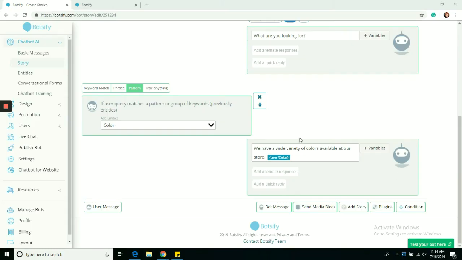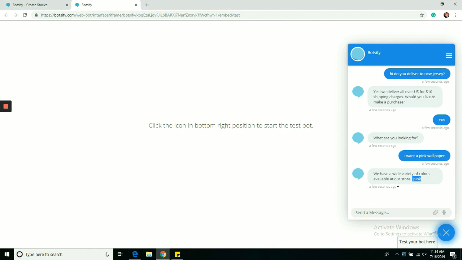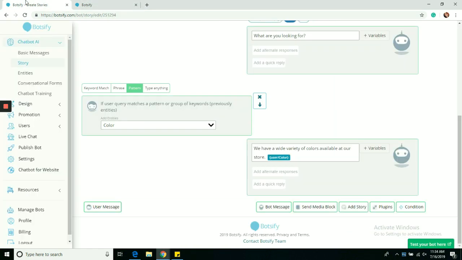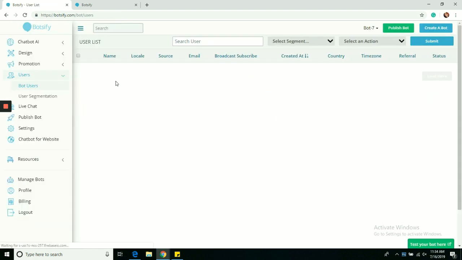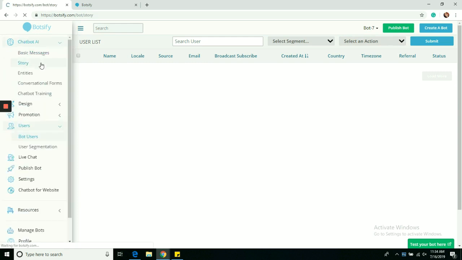Since I was using the test bot, you can't see the stored user attributes here, but if you try it through your website or Facebook chatbot, you will be able to see all user responses containing user attributes here, which helps you create user lists for sending subscription messages and broadcasts, etc. We will be explaining it as a separate lesson. For now, let's create another entity.